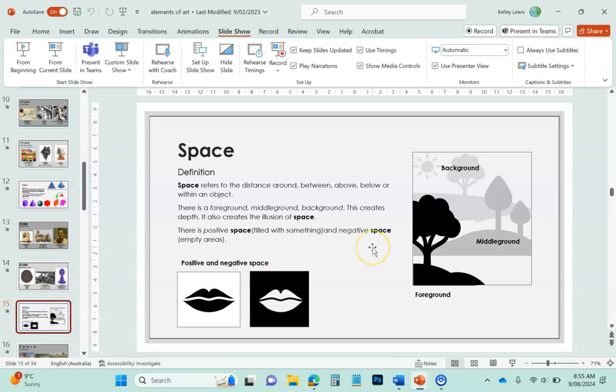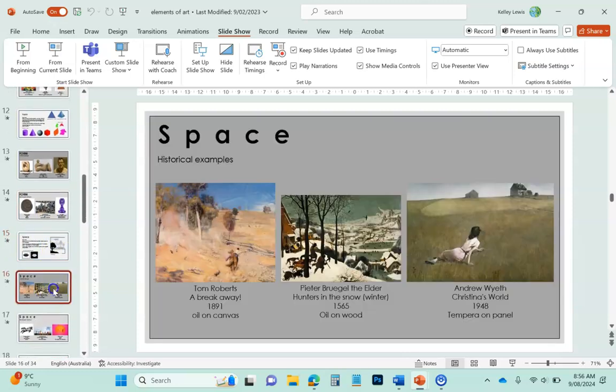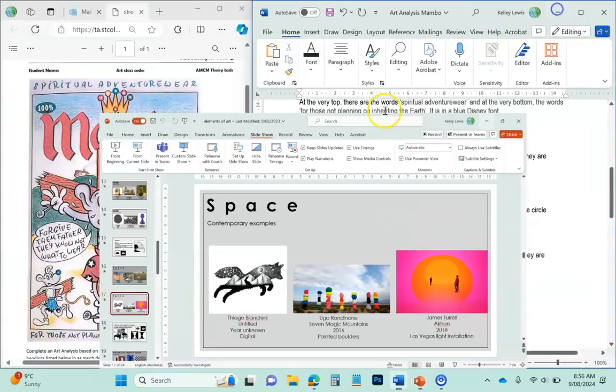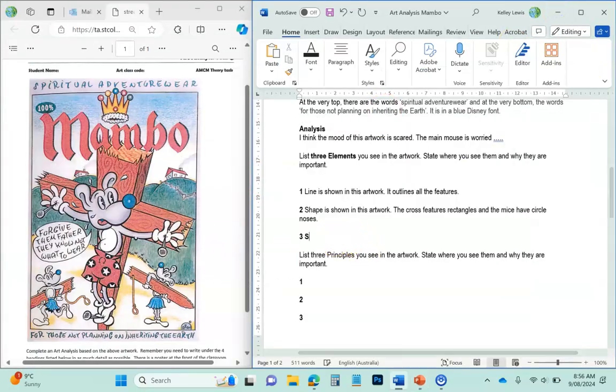The next one is space. So space refers to the distance around, between, below, and within an artwork. There is a foreground, middle ground, and background. And you might have recalled me using that terminology when we were looking and describing before. So whatever's at the front is the foreground. You got the middle ground, you got the background. These are some examples of how artists have used space. So has this artist shown space? From my point of view, they have. Space is shown in this artwork.